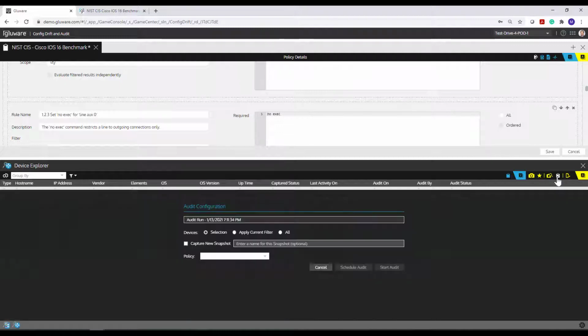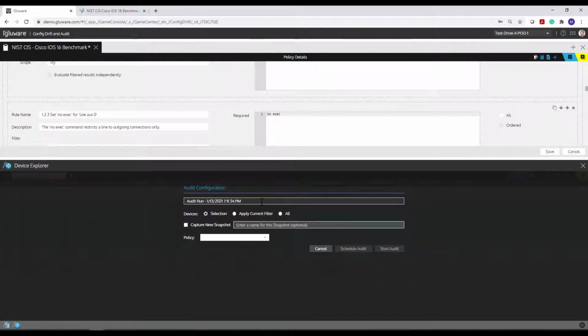So I click Audit. It has a default label for this audit, and then I've done similarly to when we did config drift. I've done a manual selection. Applying a filter again is very powerful because any additional devices that you add later that match that filter will get picked up when you run subsequent audits or drifts. So it's quite useful in production environments where you are adding equipment that you want to add into the drift or into the audit. If you used a filter, they get automatically added in.